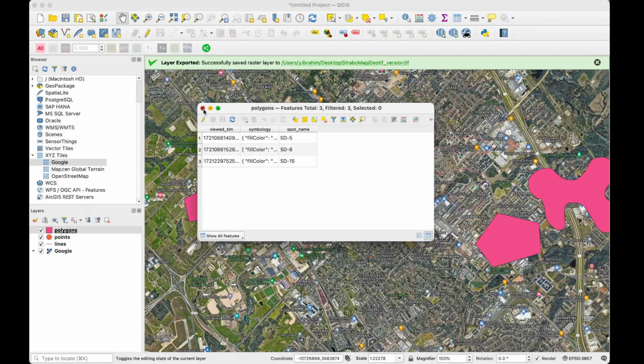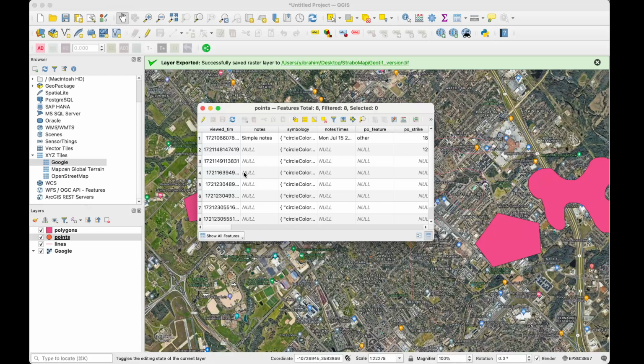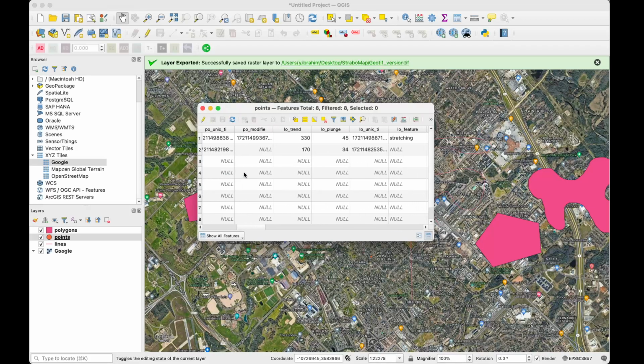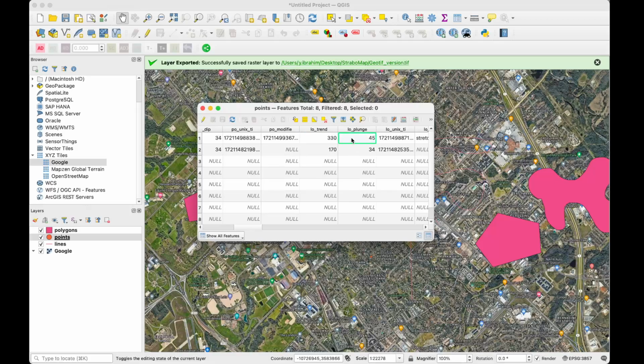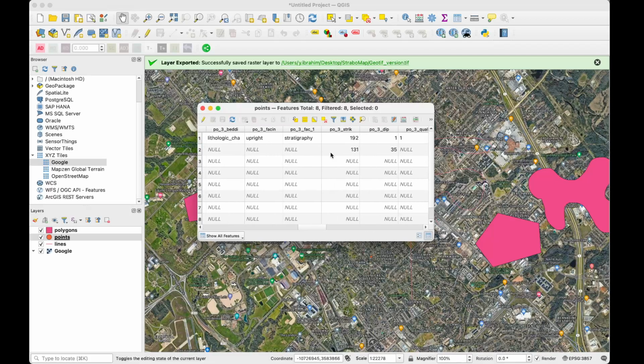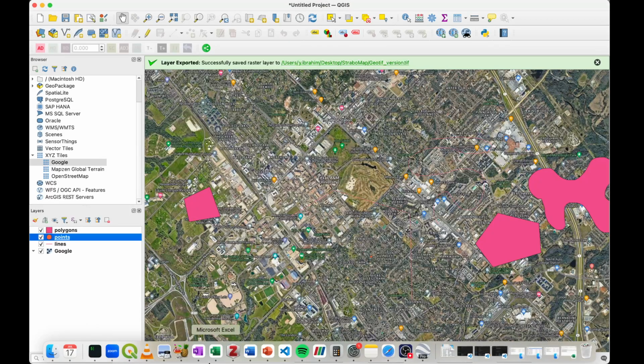So it does contain some information within. The polygons don't have much, but if I open this one, yeah, there's some metadata included here. So these are our trend and plunge for our lineation measurements. It's similar to what we saw in the Excel file. And that's how you download data.